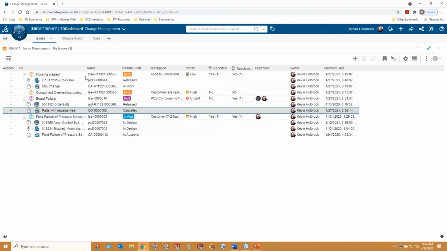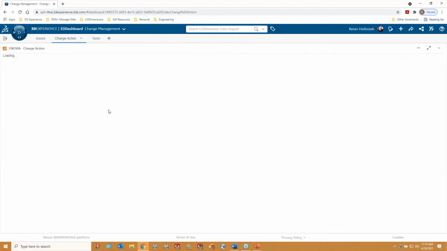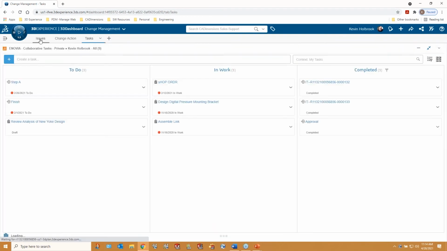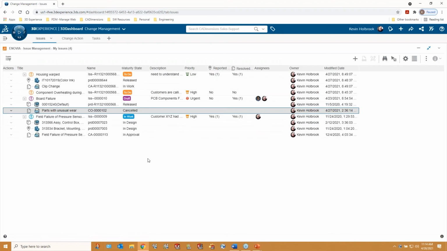The first one has my issue management. The second one has my change actions. And the third one has my tasks. All of these we're going to talk a little bit about today. But I'm going to start with the issue management application.